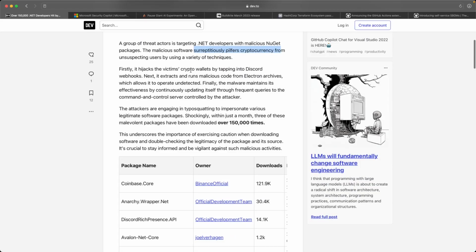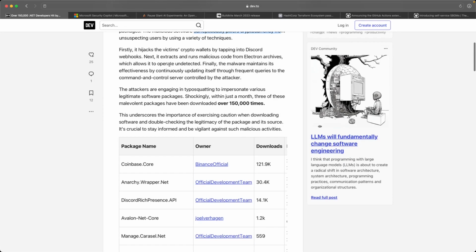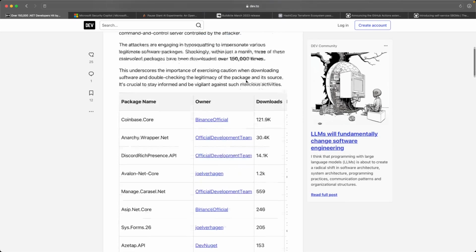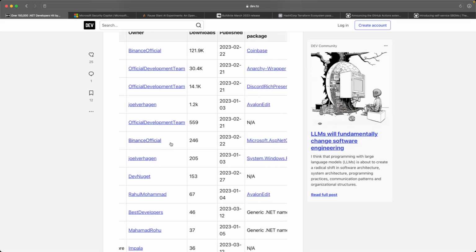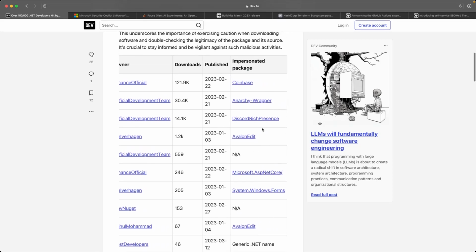Firstly, it hijacks the crypto wallets by tapping into Discord webhooks. Next, it extracts and runs malicious code from Electron archives and then operates undetected. And then finally, it maintains effectiveness by continually updating itself. So some of the packages that were discovered in NuGet include these ones. Now, you might notice that some of these look oddly familiar. You can see here these are similar packages, they're trying to impersonate different packages.